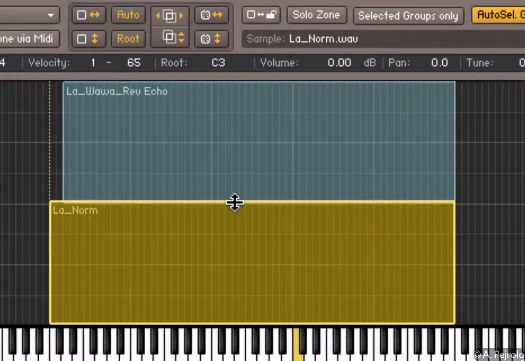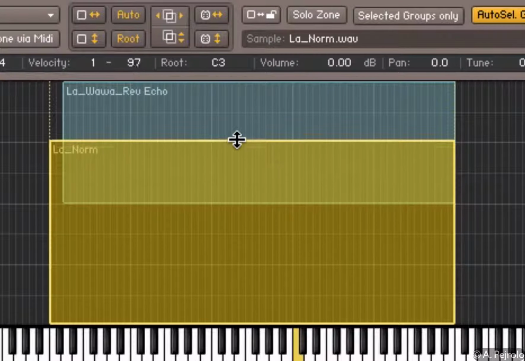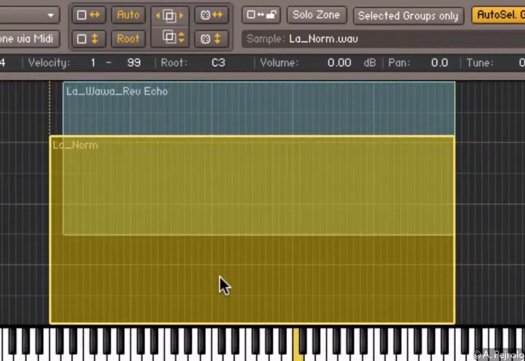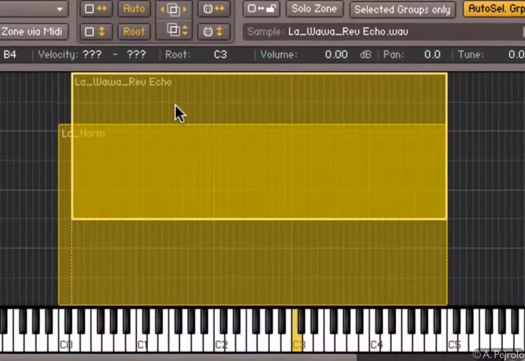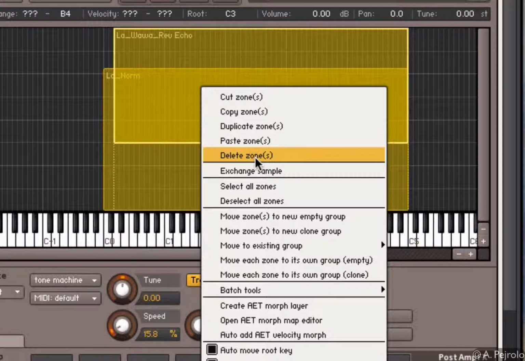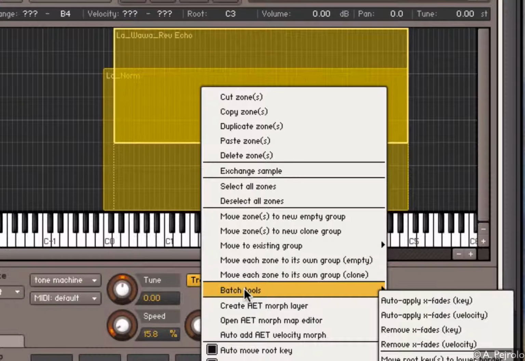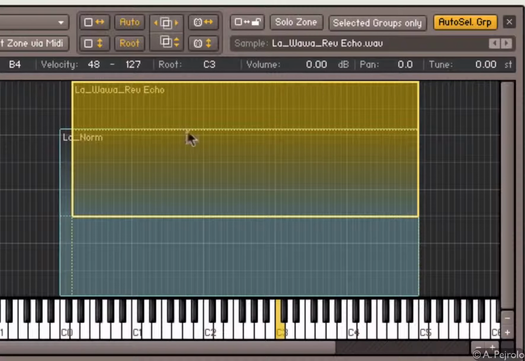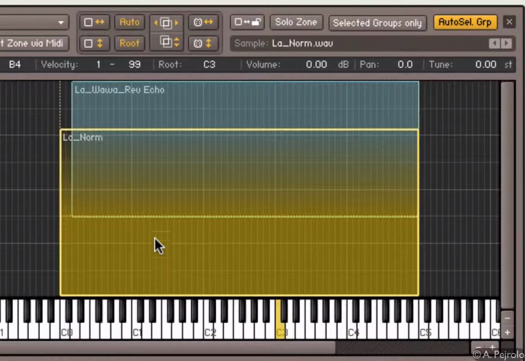If the regions are overlapping like this, and then I make sure I select them both by pressing Shift, and I right click now, I have all sorts of shortcuts and actions that I can do on those two regions. And what I'm looking for is the batch tools. And as you can see, I can auto apply crossfade by velocity. By doing so, I can see that each region fades in or fades out.